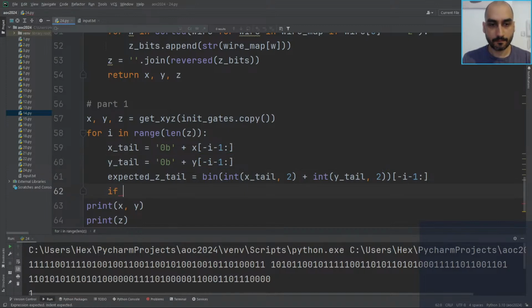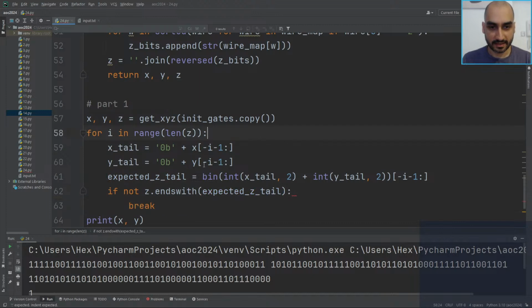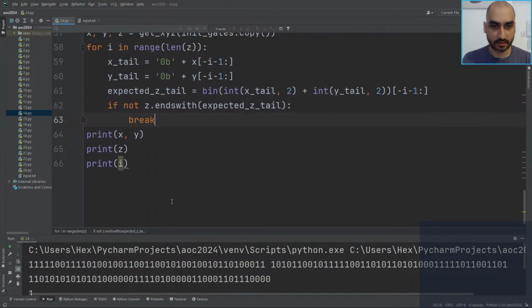If not z dot, is there like an ends with? Is that a thing? Expected tail, break. Is that the thing? It is, okay.